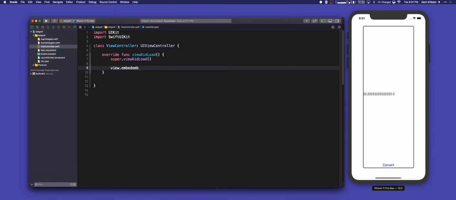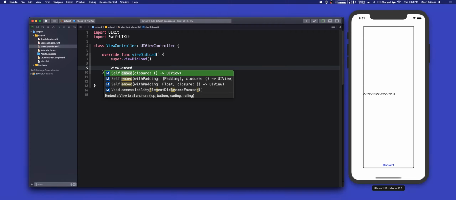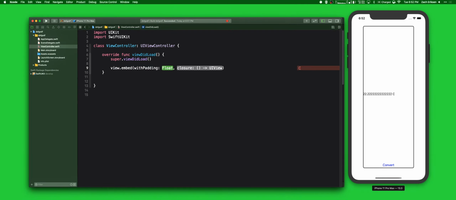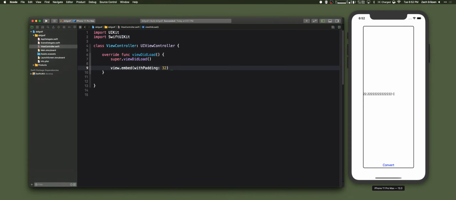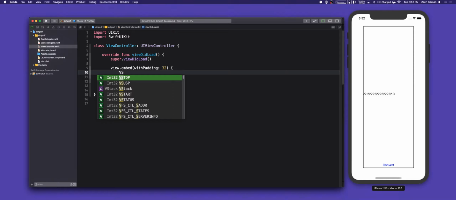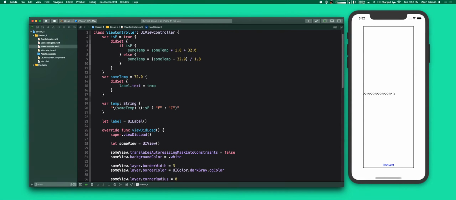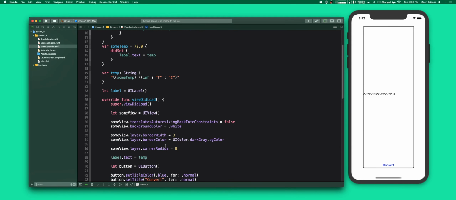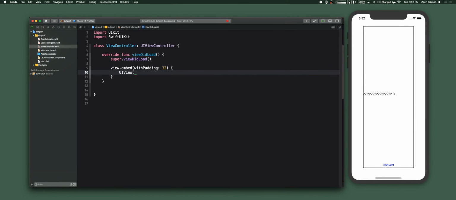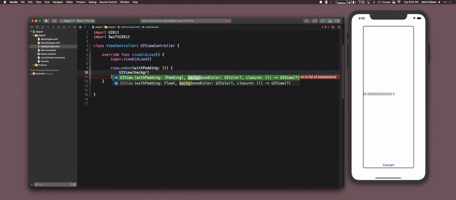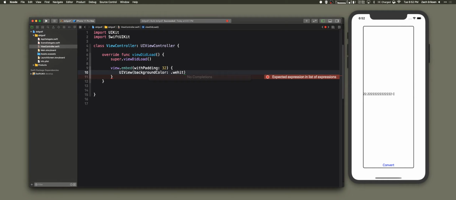So we'll say we want to embed, and I'll show you the signature so you know what we're calling. We're calling a function that accepts a closure that returns a view. Okay. So I'm going to say with padding 32, and then we'll just say our closure returns, I guess in this case it was a UI view. Let me just double check really quick. Yeah, so we just did one view with a border width and a corner radius. Okay, so we'll just do some view with a background color of white. And I think it's already default white, but whatever. All right, so then we add that.